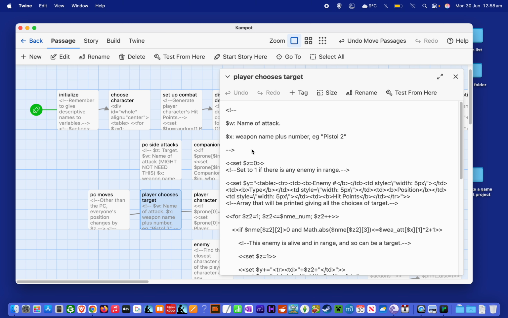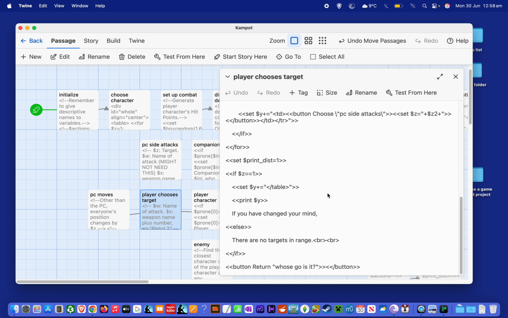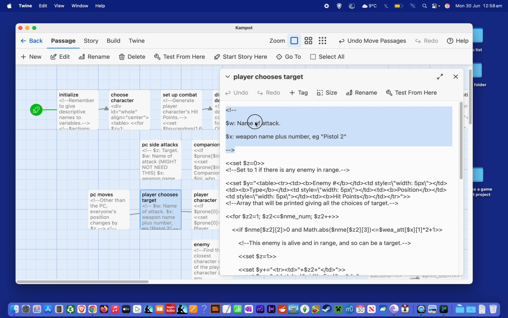So we go to player chooses target. I've got a little note for myself that W is the name of the attack. So shoot or something. I don't know if we use that on here, so that might be a useless note, but this we do need, the weapon name plus the number that the player has chosen. So now we need to check if there are any enemies in range.